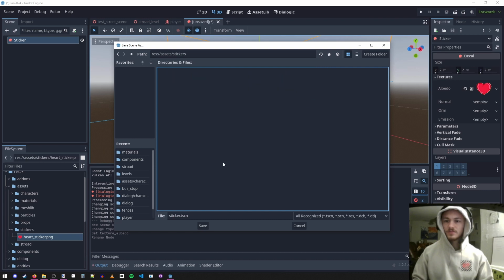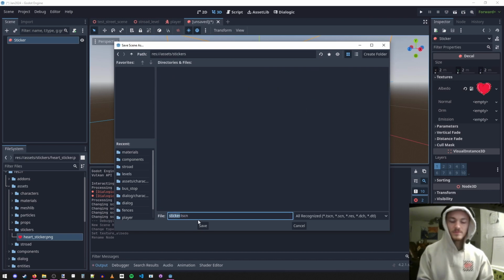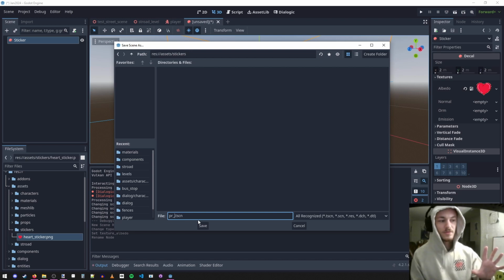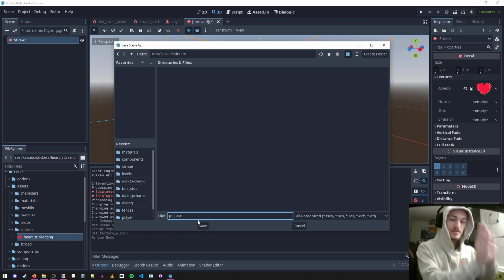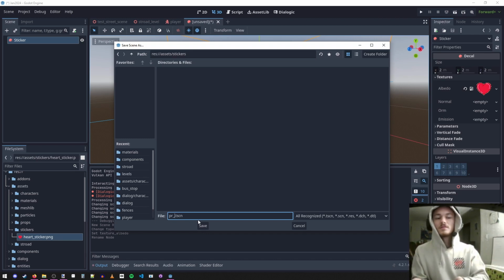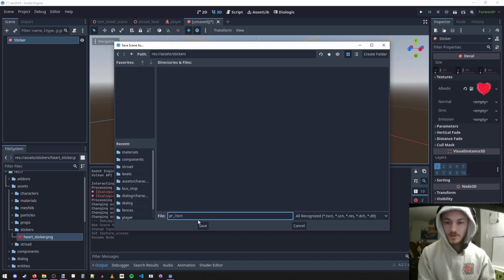We'll do asset stickers. And this will be a prefab sticker, so PR. I'm using PR so I know what is actually a scene that I've made sure works and is good. In Godot, you bring in your raw models, and then you don't want to just use the raw models. You want to take them and put them in their own scene. That scene is called a prefab. And then if you make changes to that prefab, it'll affect every single one of them, and it just makes it way cleaner. Don't use the raw models or textures or anything. So this is PR sticker.